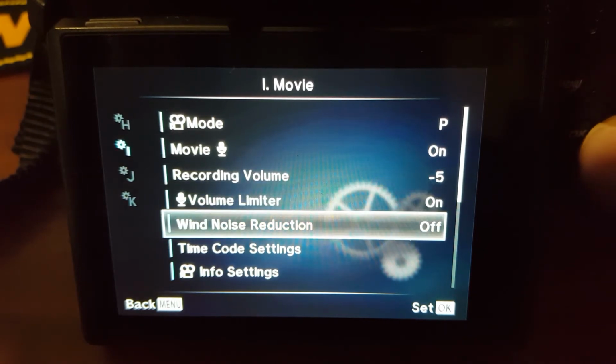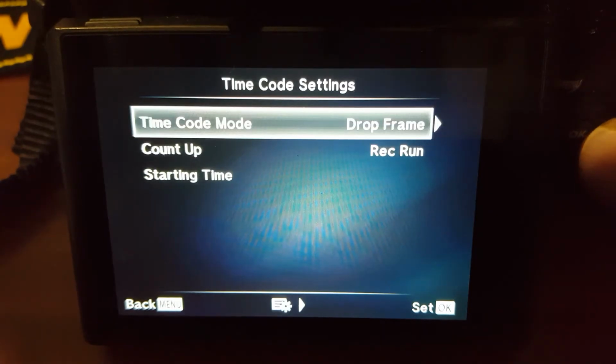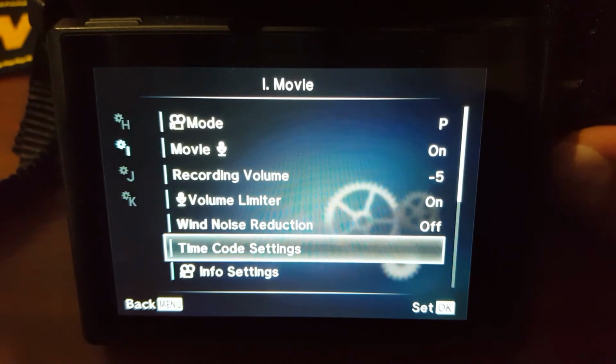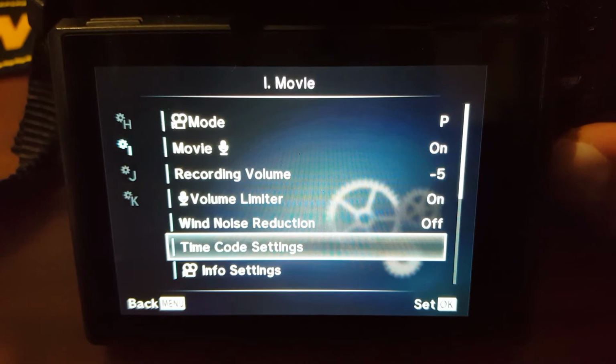Wind noise reduction, time code settings. Now this is all technical stuff, for when you want to edit, and if you got two cameras and you want to sync them and things like that. I don't bother. I use Vegas Movie Studio. I just do it on the timeline. I don't need no code. I mean, that's more for professionals.